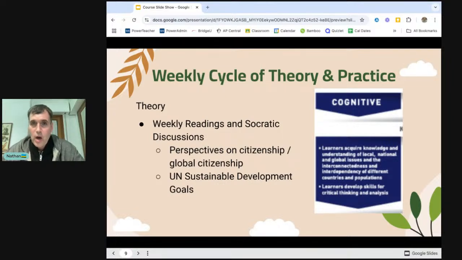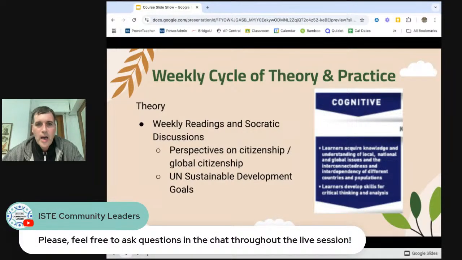And then in the other class each week, we focus in on the practice, and we focus in on actually developing our research skills and engaging in that participatory action research. I'll come back to that in just a moment. But with the theory part, we engage in readings, theoretical readings, sometimes a video or a podcast as well. And then we do these weekly Socratic discussions around that particular text. And the goal is to focus in on perspectives on citizenship. What does it mean to be a global citizen? We also learn more about the UN Sustainable Development Goals themselves, etc.